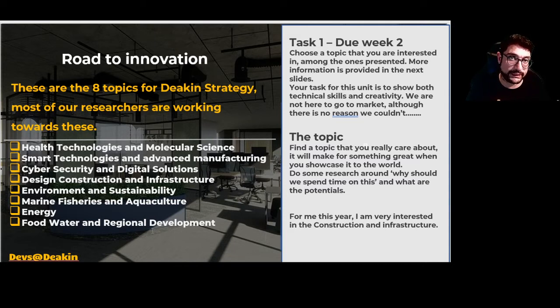Energy, once again, can you build perhaps a smart grid simulator? Since now everybody's creating smart grids, why don't we make one of our own? One that satisfies our needs. Food, water, and regional development, can you create an application to perhaps solve some of the problems that we have in regional development? Such as how are we going to give and keep track of vaccines in that area? How can we optimize that? So there's plenty of things that we can do.